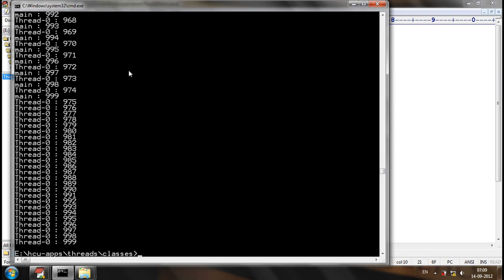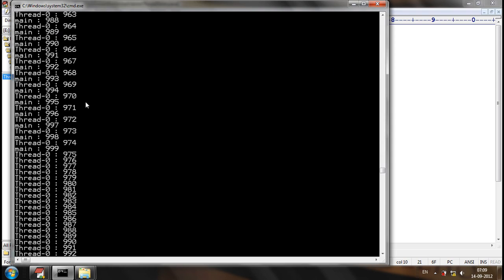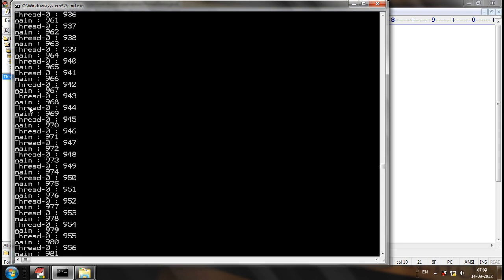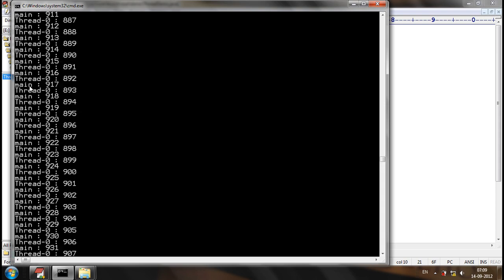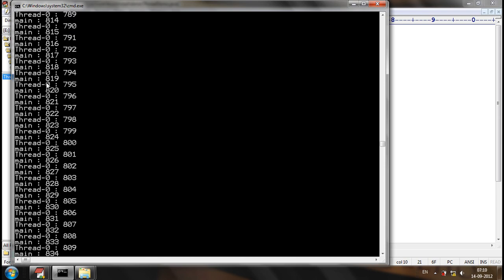In the main method, which thread is executing the statements? Main thread. The name of the thread is main. In the main method, all the statements will be executed through the main thread.